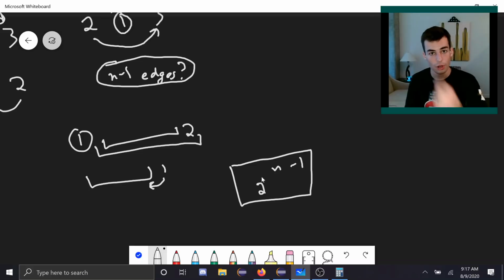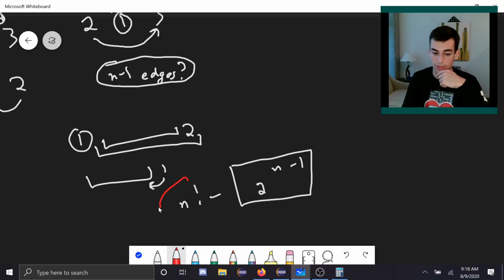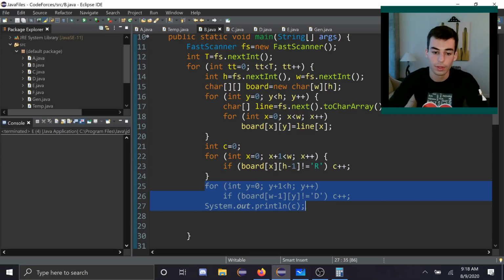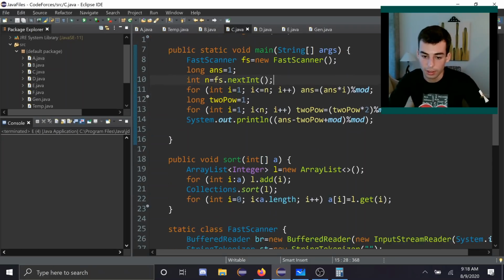All of the permutations that aren't non-cyclic have a cycle, and there are n factorial permutations. So the answer is n factorial minus 2 to the n minus 1. Yeah. That's the entire problem. Coming up with that is the hard part. Coding it is not. Coding it looks like this.